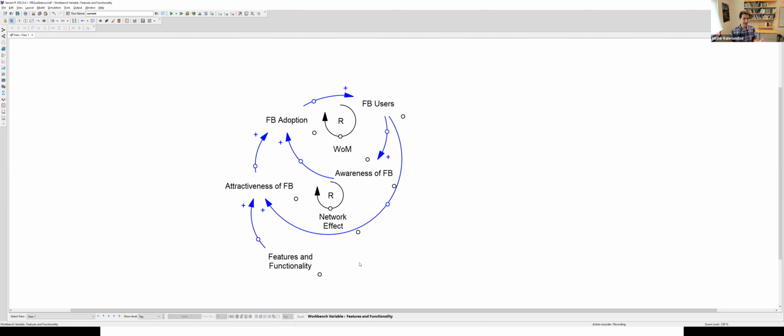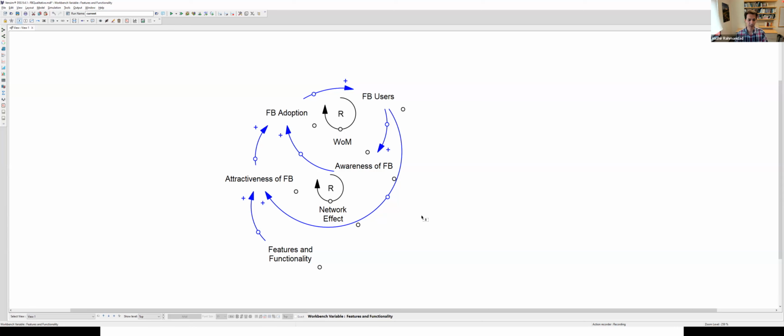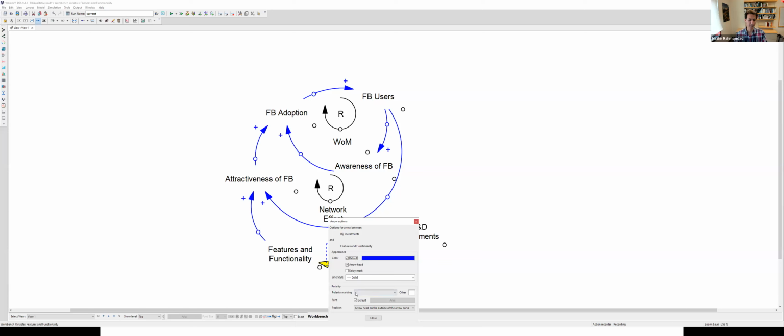Well, it's R&D investments in its development of new features into the platform. So those are kind of standard pathways. So you can think about R&D investments as one of the drivers or primary drivers of features and functionality. That's a positive link.